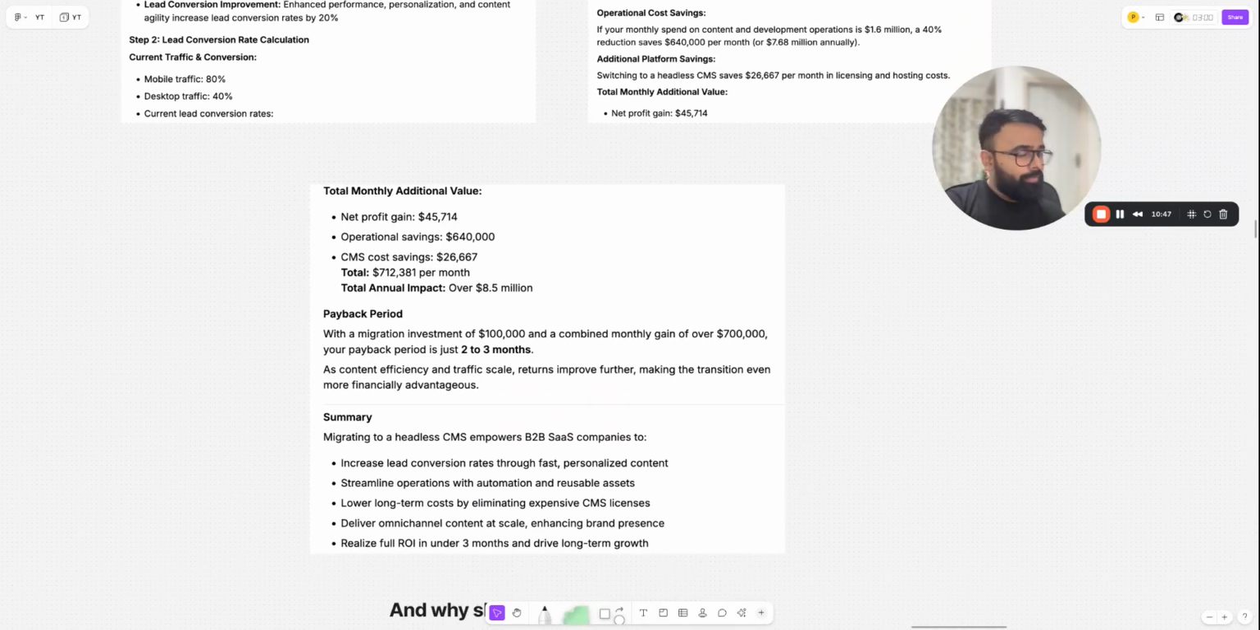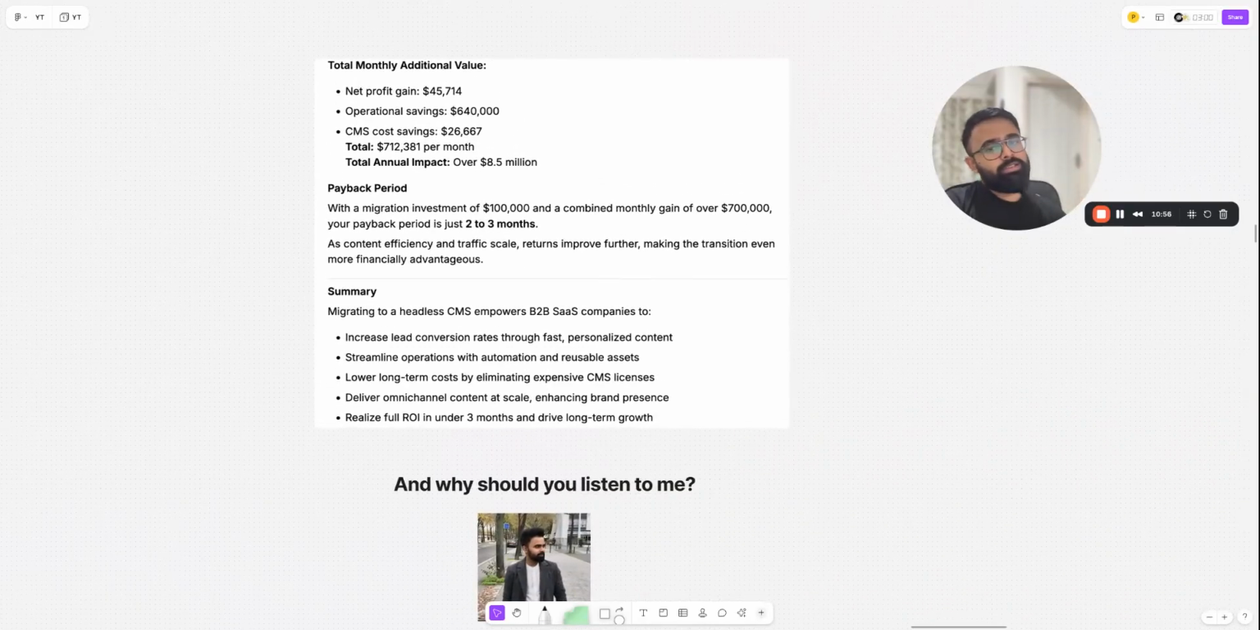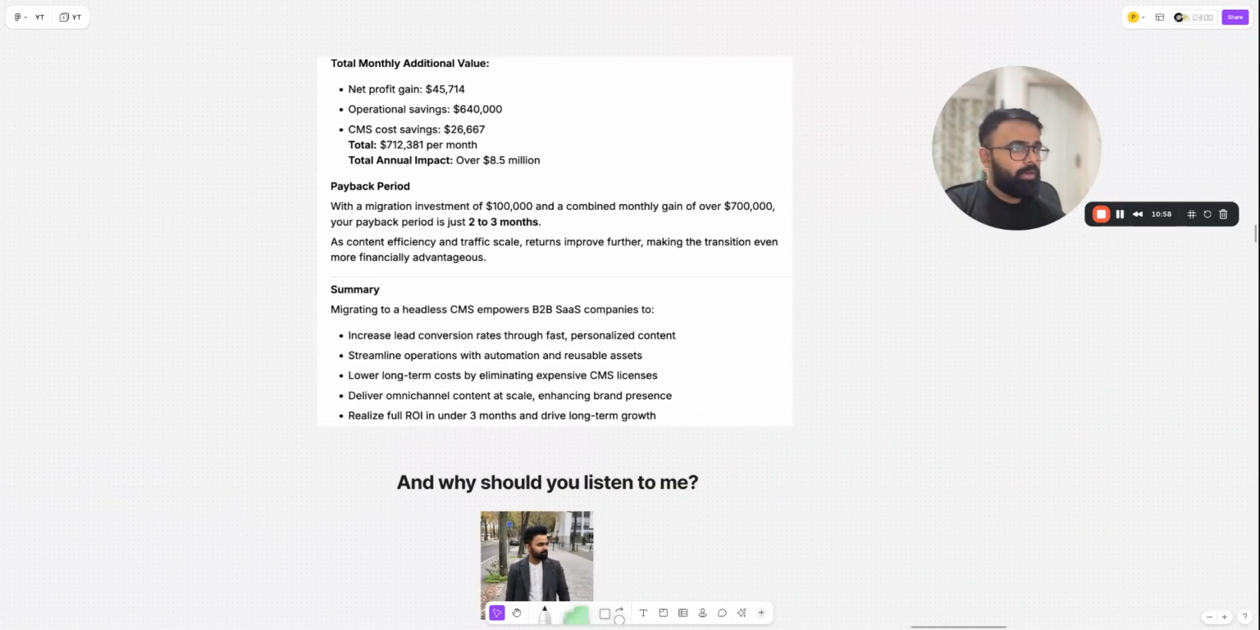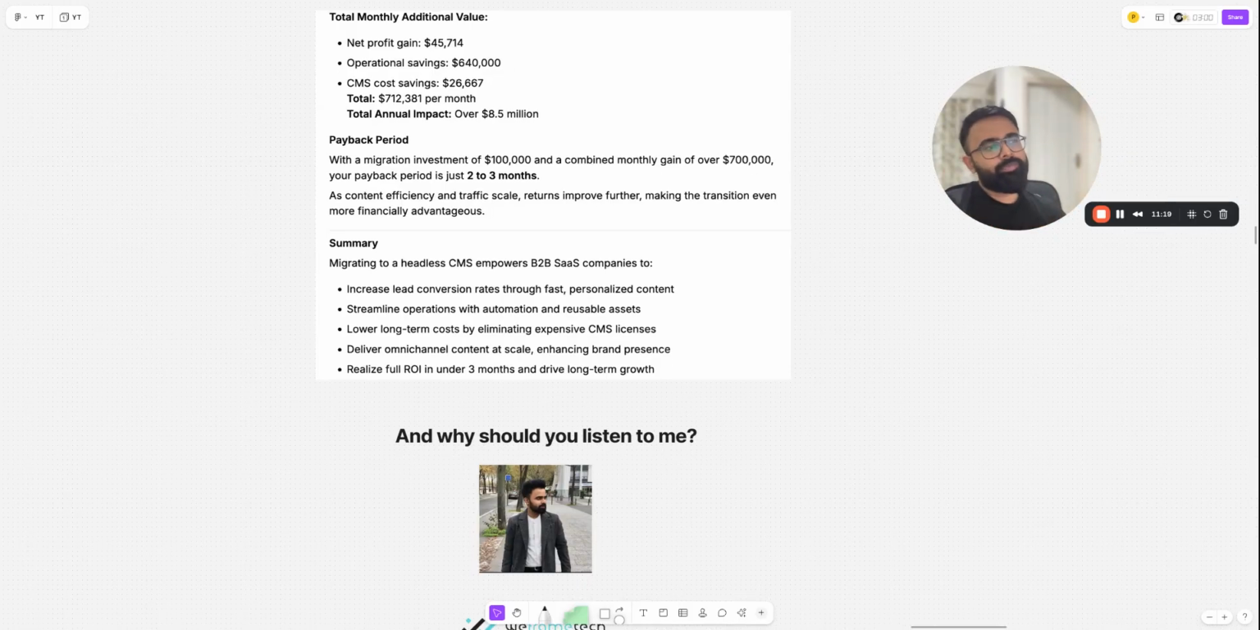So as content efficiency and traffic scale, returns improve further, making the transition even more financially advantageous for you. We have seen this with clients that we have dealt with. We have helped them move from a traditional setup to a headless setup, and we have seen the kind of impact it had on performance, customization, SEO, and the overall revenue and profit gain they had after moving to headless CMS, somewhere down the line, exactly like the example I gave you.